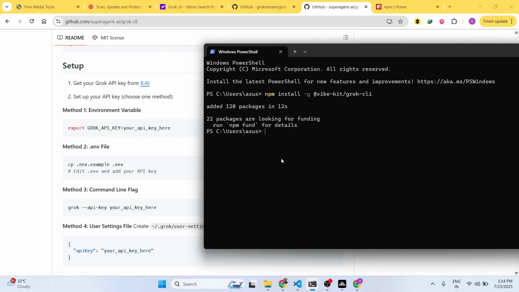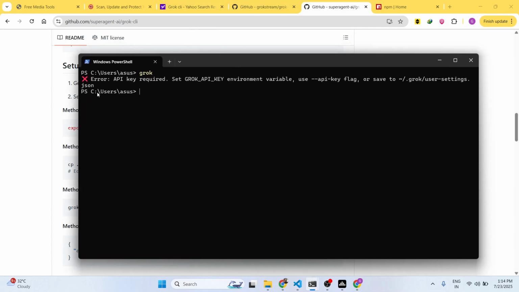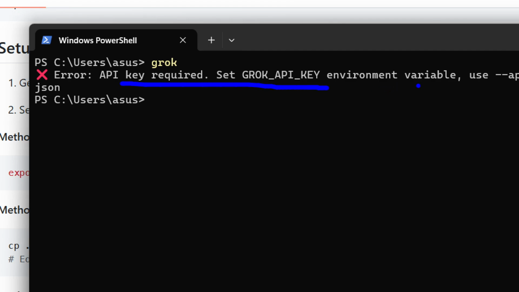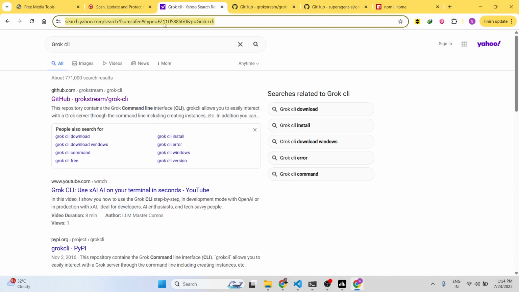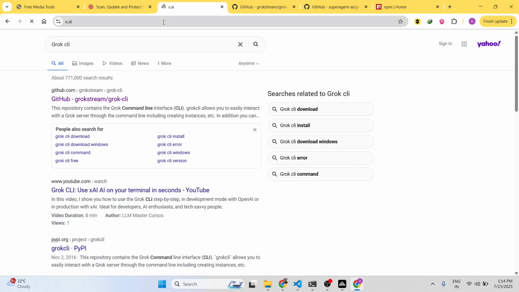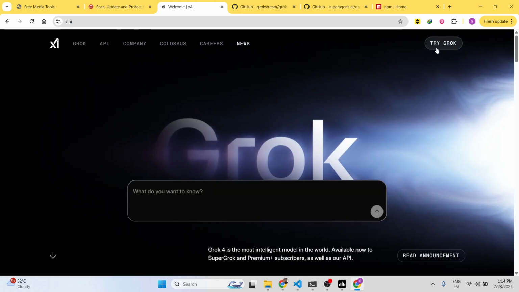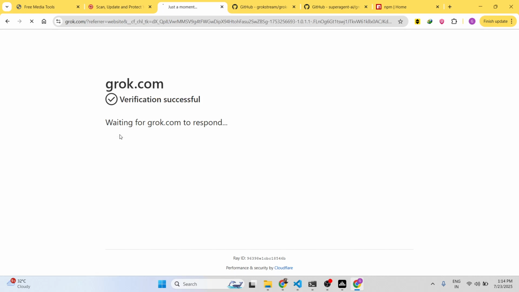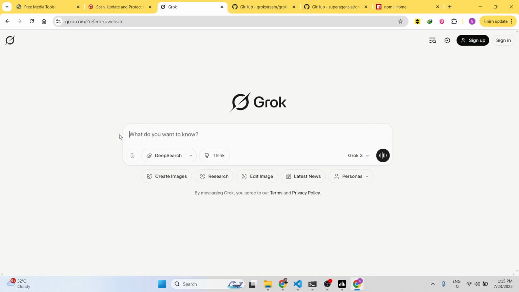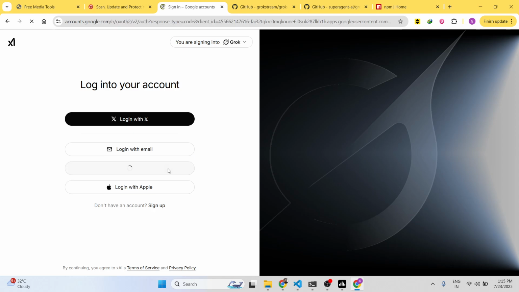You can simply type the grok command, and you will get a warning that an API key is required, so you need to set this environment variable. You can easily get the API key from xAI. First of all, you need to sign up using your Google account, and once you sign up, you go to the API key section. You can log in right here with the Google account.